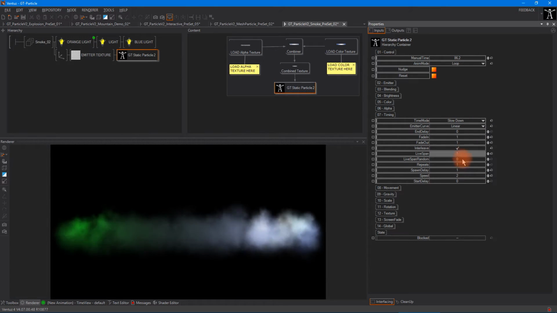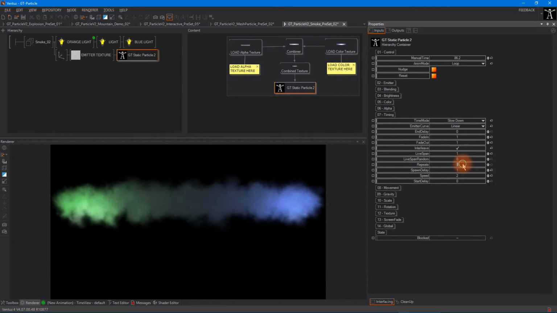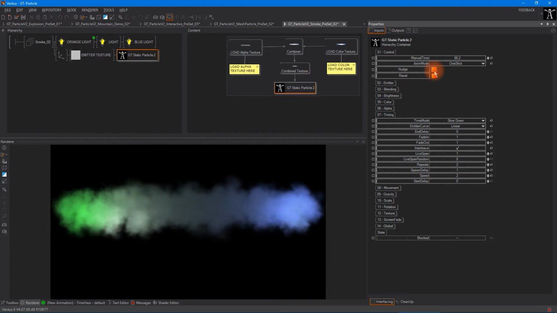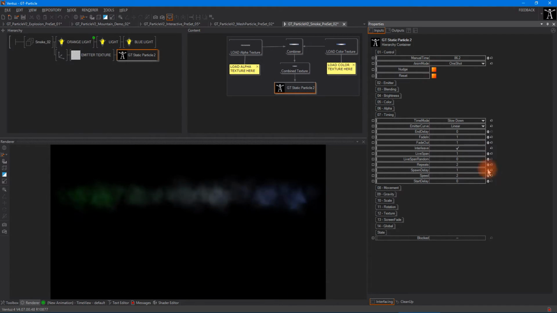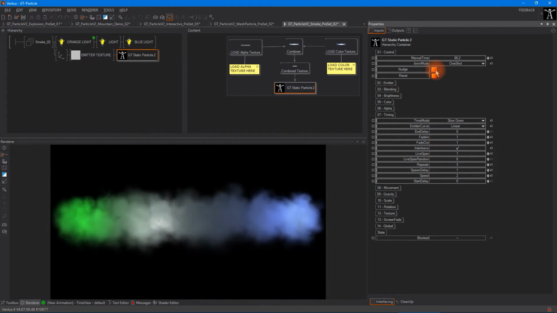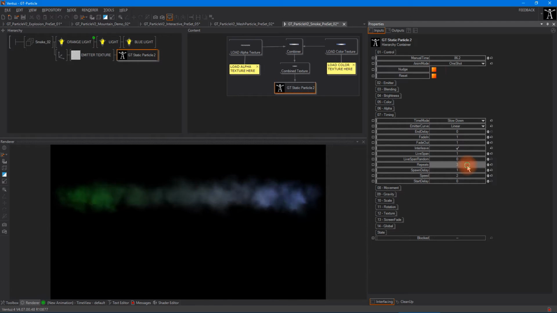And repeats, in this case, makes no sense. But if you go to one shot and make it double, you see the particle emits 2 times. I go to repeat 3 times, nudge, then they come 3 times.